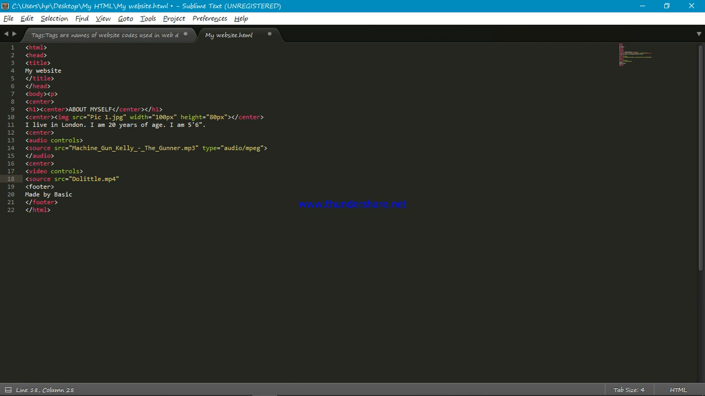Once you've included that, don't forget you need a type of video. It's going to be type video/mp4. So the type of video is in mp4 format. So it's going to be video/mp4, and then close it. Then you can finally close your video tag. So let's see how it results on the web page. Save that.